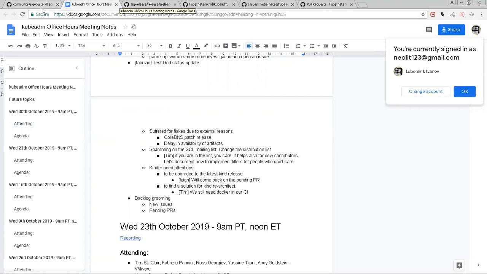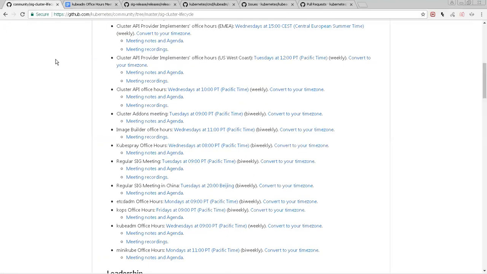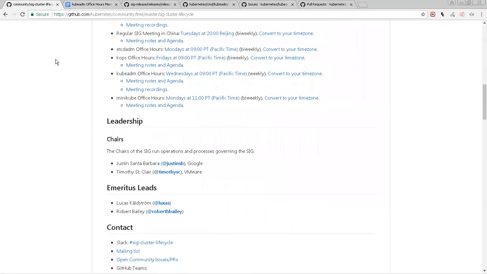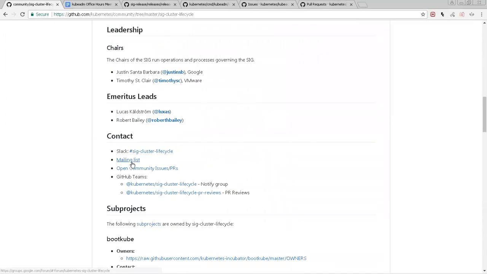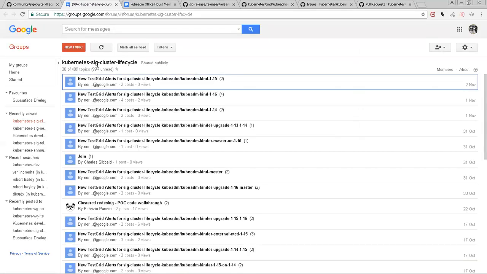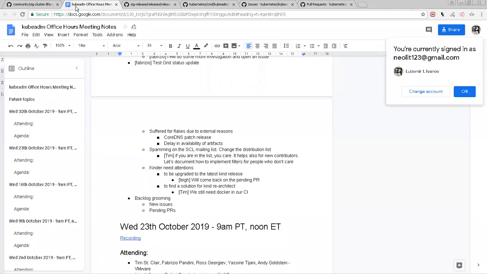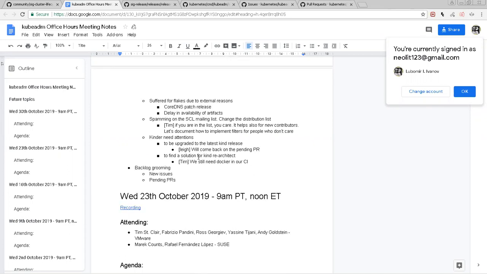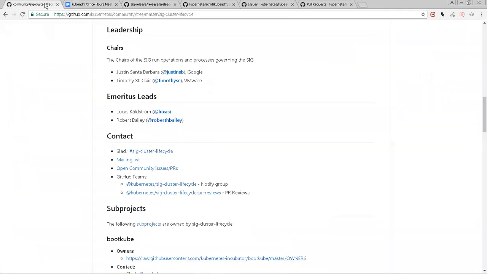So this is the agenda document, but you also have to join our mailing list. This is the SIG Cluster Lifecycle mailing list, and it's a regular Google group. When you open this page, you're going to see a join button here. You can click it. You're now following the SIG activity. Once you have that, I'm pretty sure you're going to be able to view and edit this document.